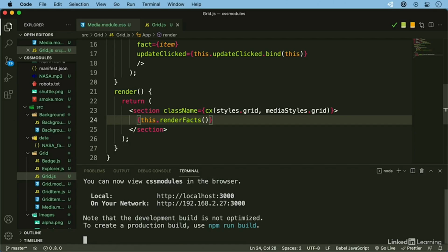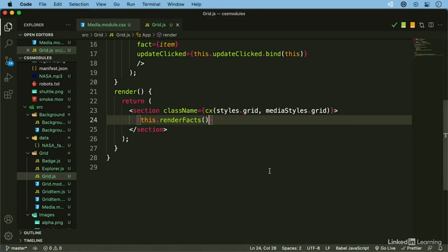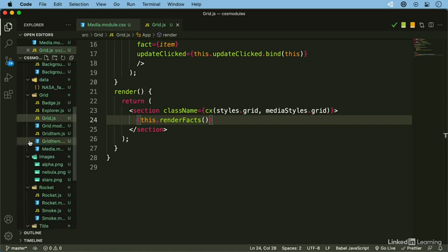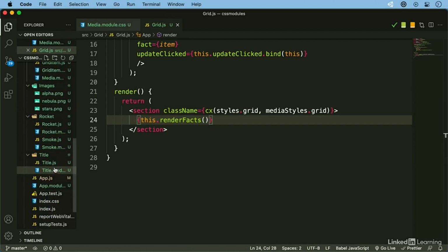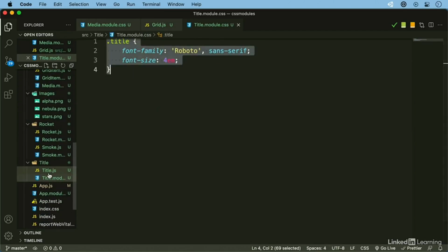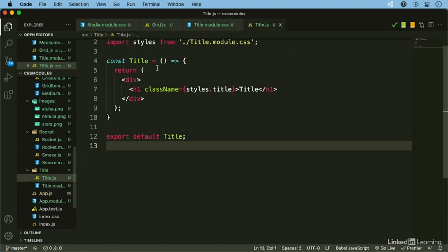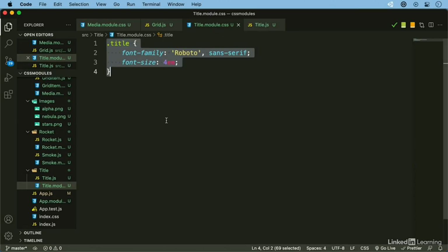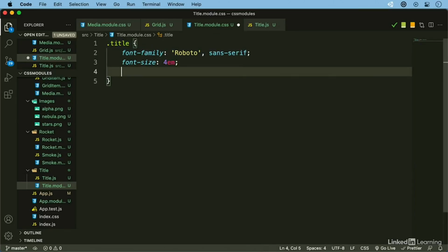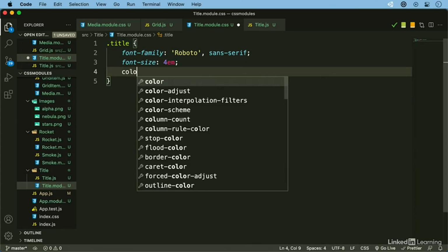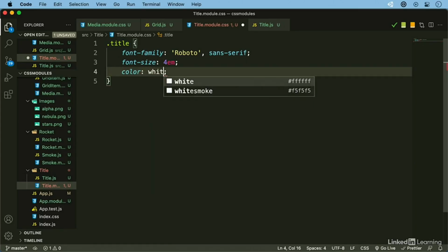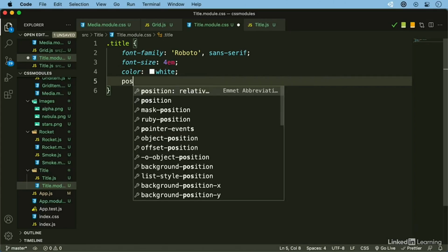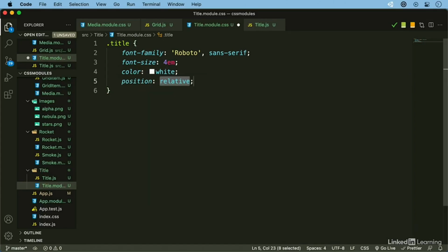So let's go ahead and make those changes for the title. So I'm going to close the terminal, bring up the title right here, the styles for title, and also title.js. And the first thing I'm going to do for title is make a lot of changes here. So the font size we're going to keep. Then what I'm going to do is add color white so we can actually see the font. Position fixed.